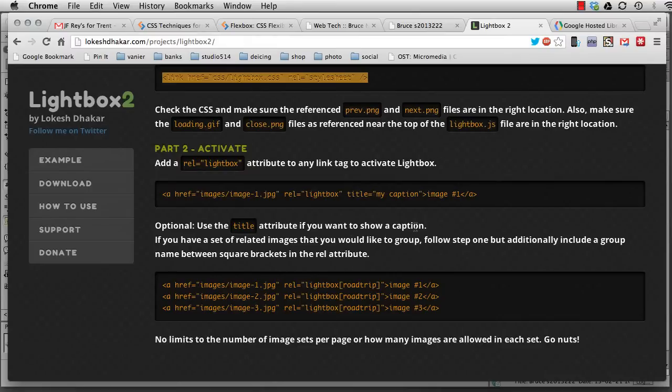plugin. If we wanted to just do a single image, all we have to do is insert the image, and then we can see we have to add the relationship attribute as Lightbox, and then it will automatically use the Lightbox plugin. And then if we wanted to add a caption, it's as easy as adding a title here for my caption. So let's head back over. Let me just copy this.